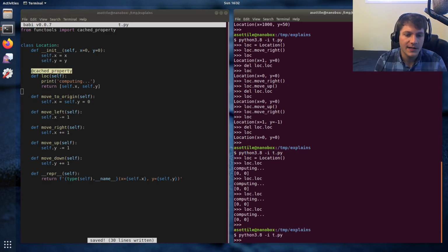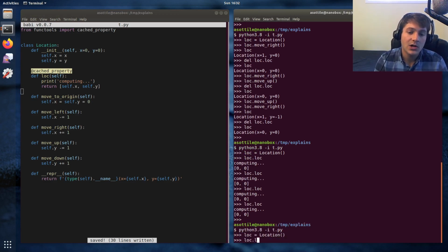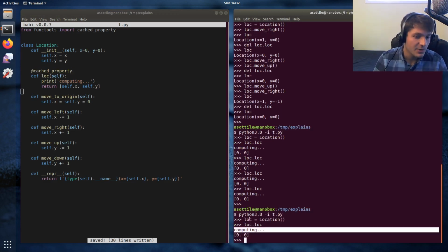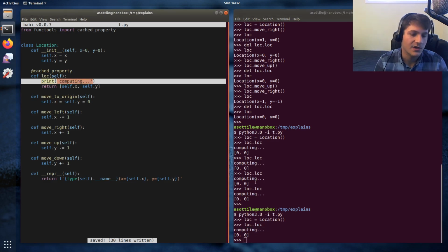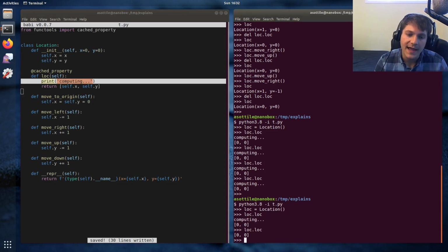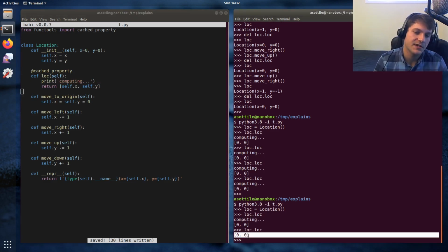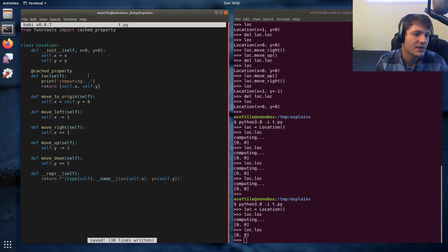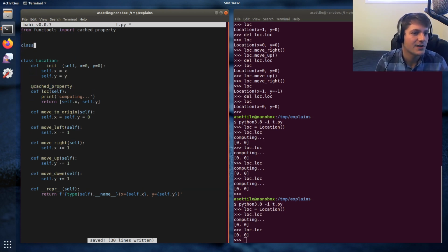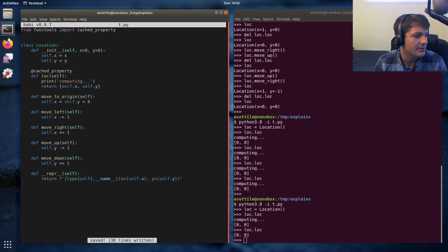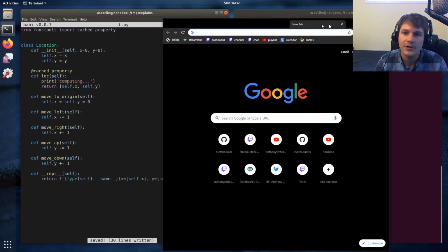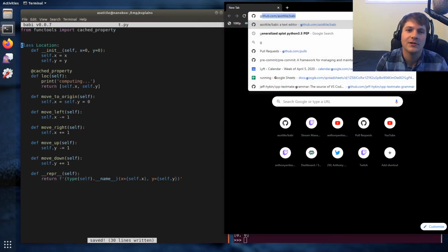So if we run this again, location, if we call loc.loc, you'll see the first time we call it, it's going to print this computing value. But if we call it again, it just immediately returns this value back. It doesn't do this computation again. And this is, again, not completely magical. You could implement your own cached property. And actually, I have implemented my own cached property before because I needed this behavior in older Pythons.